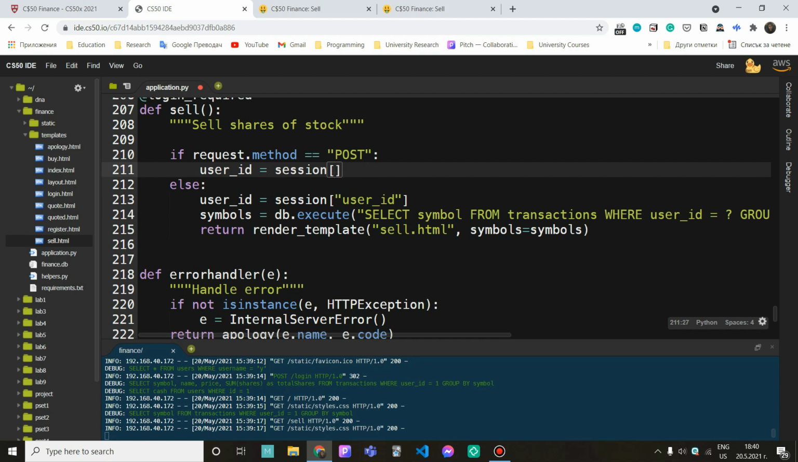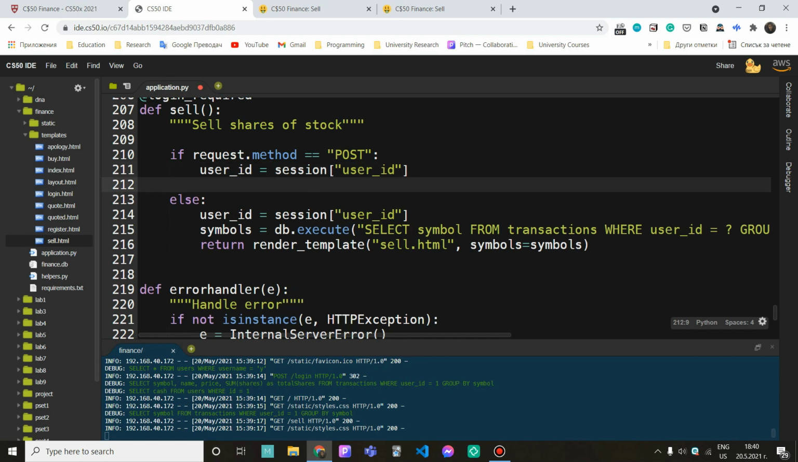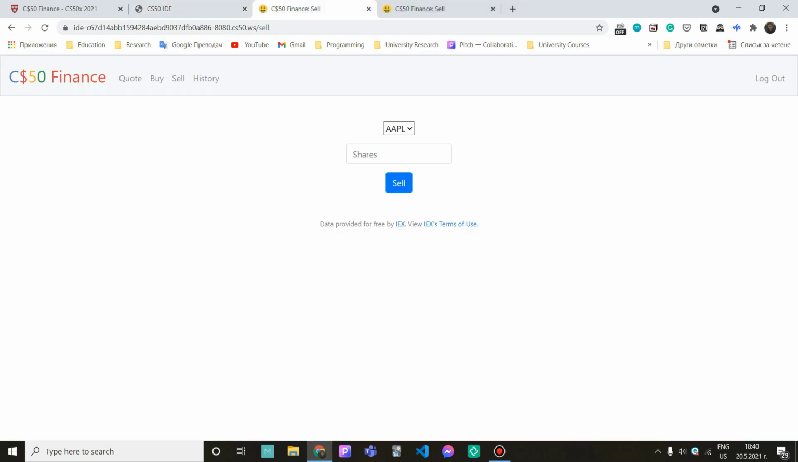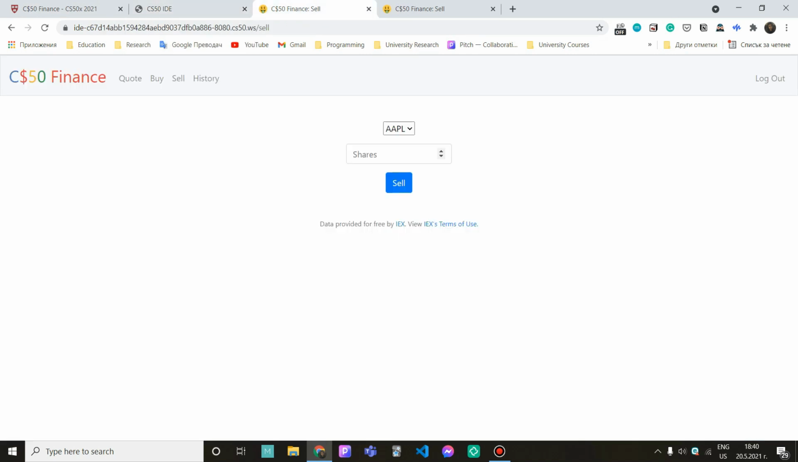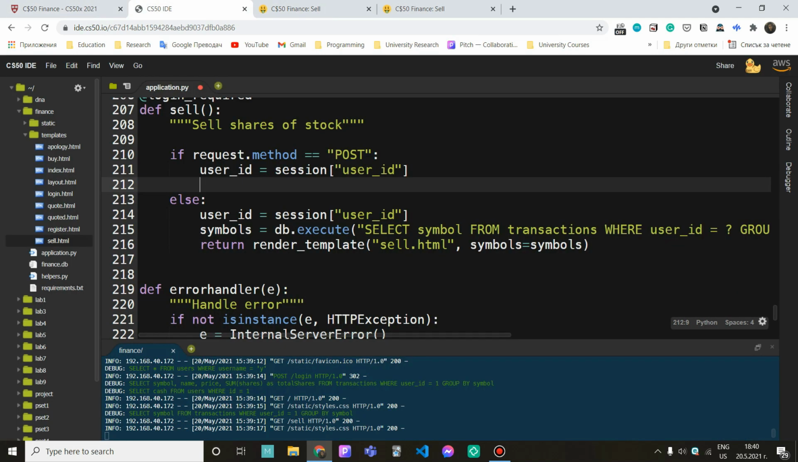user ID, but usually you should avoid such redundancies. Okay, and now what does the post method mean? Well, it means that we have already chosen our symbol. We have written the amount of shares we would like to have, and what we want to do is just obtain those values. We want to see how many shares we have chosen to sell and which product, which symbol we have chosen.